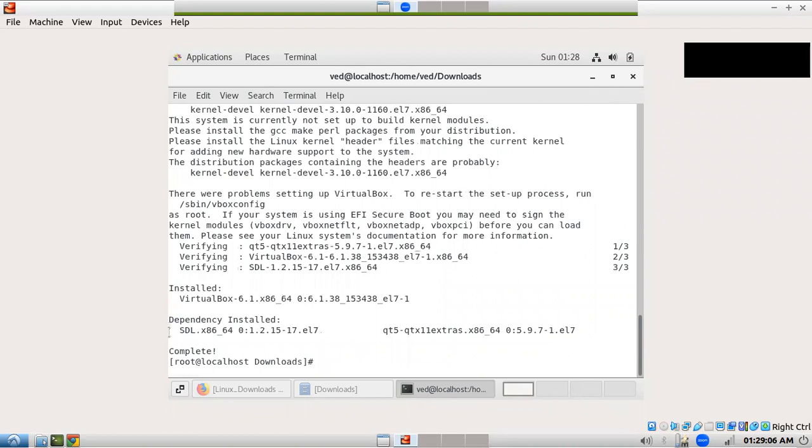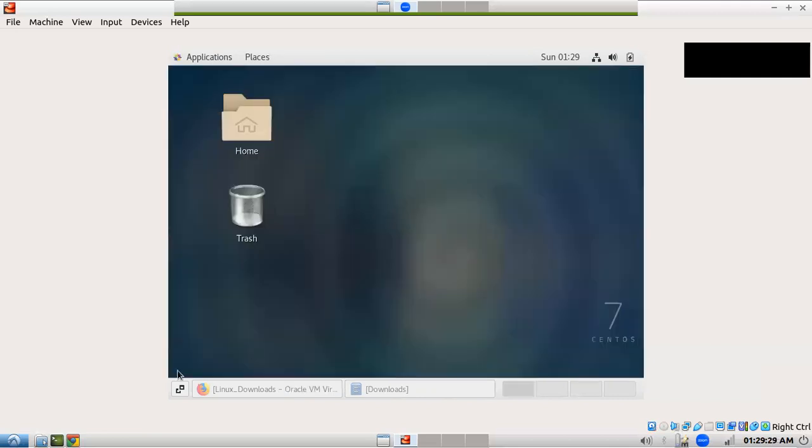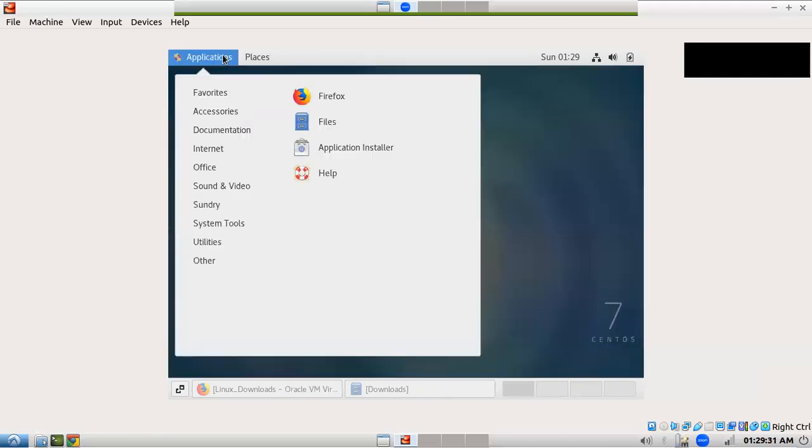You can see this setup has been installed successfully, and you will see Complete over here. If there were any dependencies or errors, they would be shown on the terminal screen. But since in this scenario there is no error or dependency, it's showing us Complete. Now let us close the terminal and go to Applications.